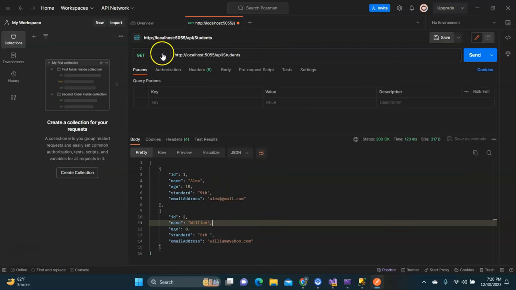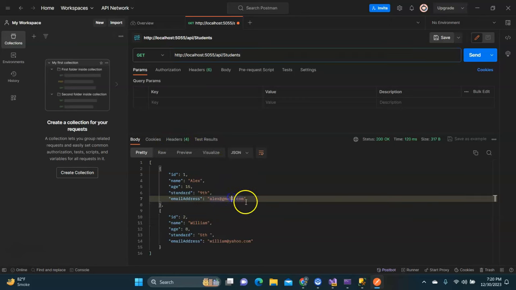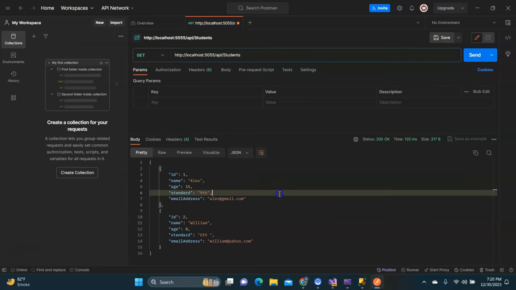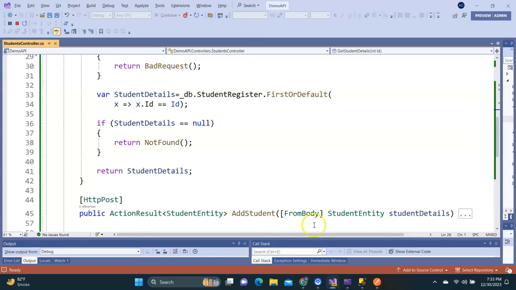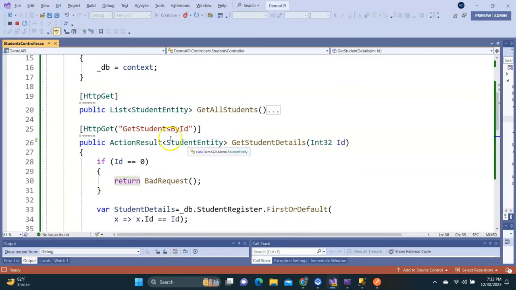Now similarly, if I want to do a GET method, but I need to fetch by ID, then I need to also pass the ID over here, and I should be able to see the record for a particular student, for example Alex. Let's do that. Now let's call this method in Postman, get student details by ID. We'll see how we pass the ID and fetch only specific student details.